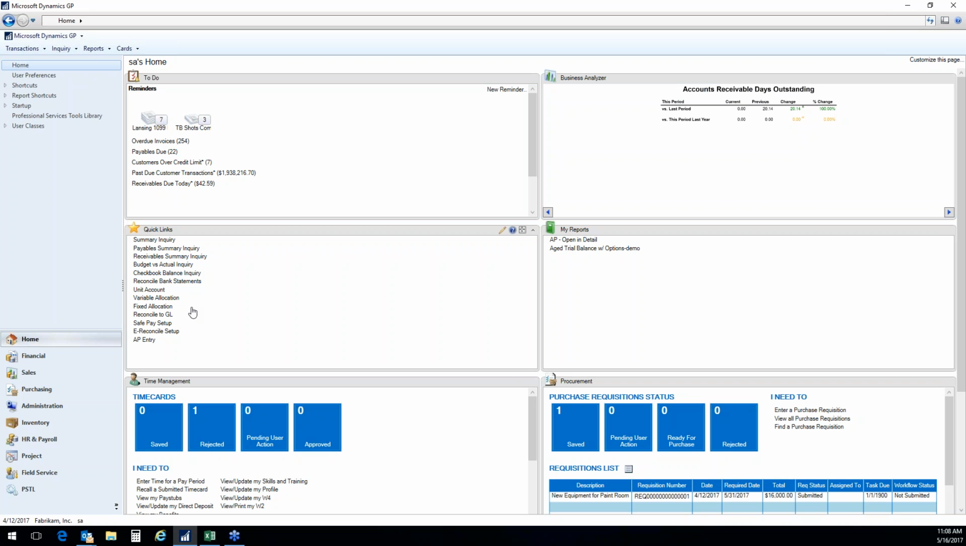The quick links, these are things that I do every day. So these are tasks that I do every day. For example, if I reconcile bank accounts every day, I could get into that with just one click.